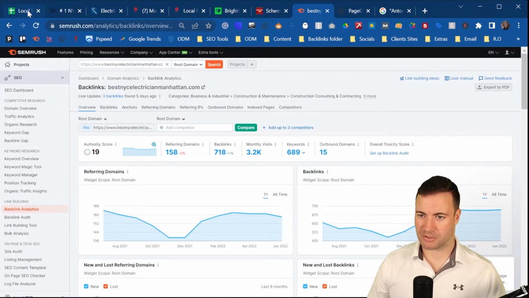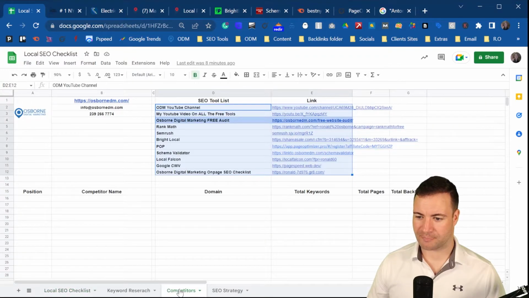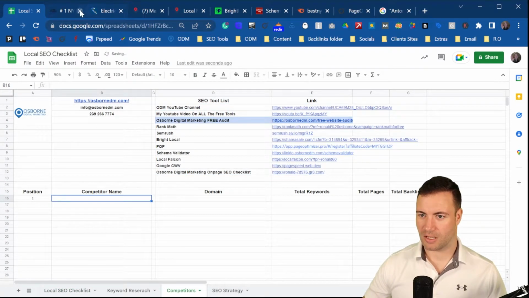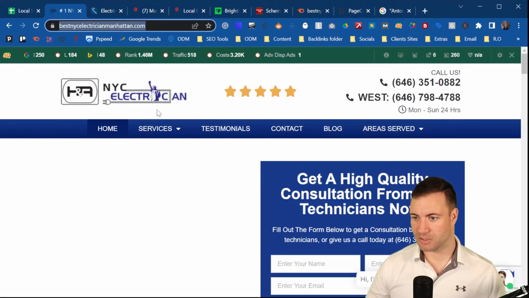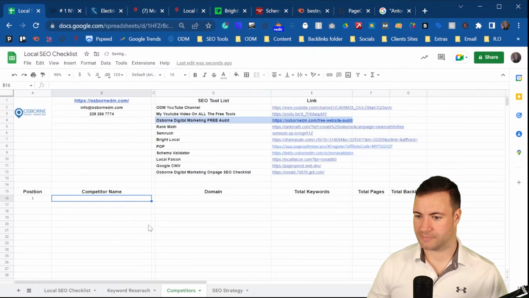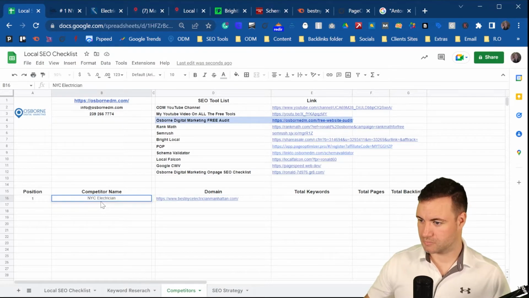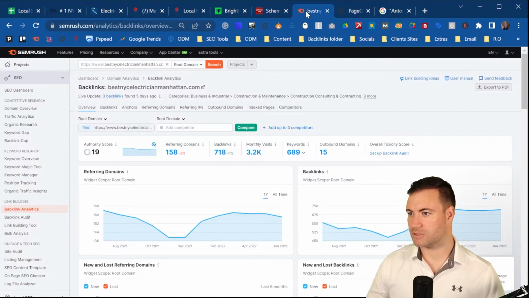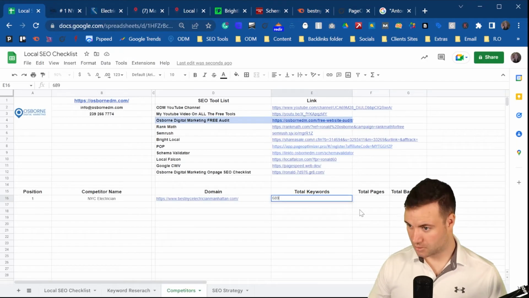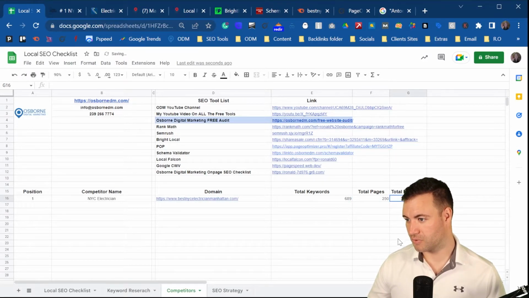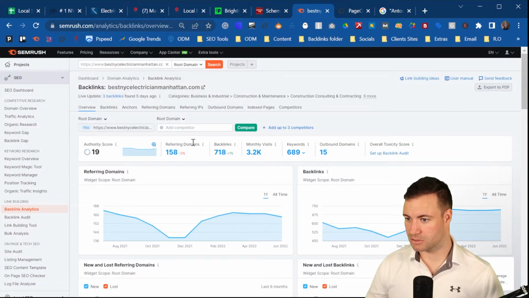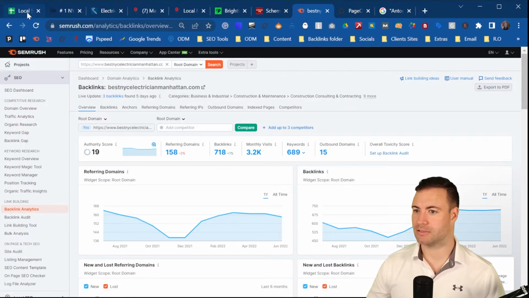So what we want to do is we want to come back over to our campaign and we want to put in, so this is position number 1. The competitor name is NYC Electrician. So here's the domain. Total keywords they had was 689. Total pages was 250 from what I saw before on the SEO Quake, and backlinks was 718.